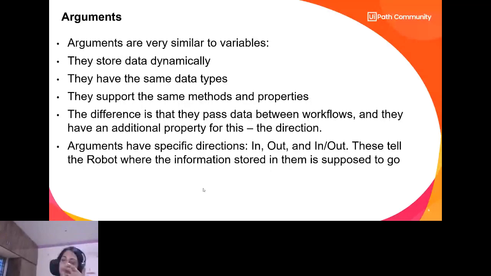Arguments are very similar to variables, where they always save data of the same data type, and they support the same methods and properties, like the different types of data types. The main difference between an argument and a variable is that a variable is a data holder within the workflow, which passes data from one activity to another activity. But arguments are data holders which pass data from one whole workflow to another workflow.